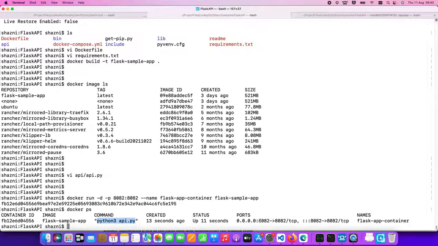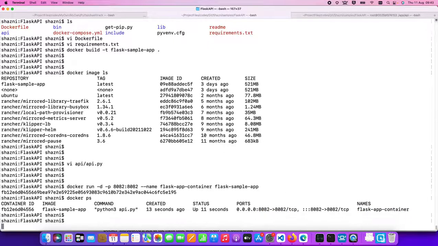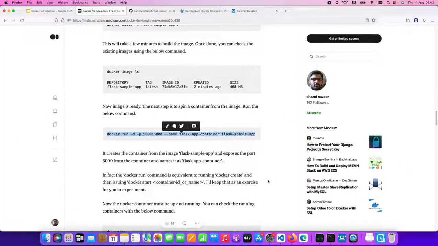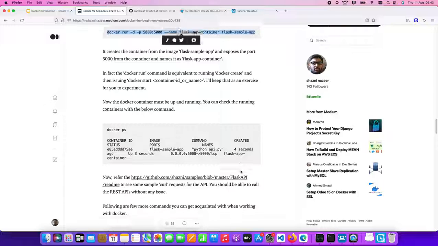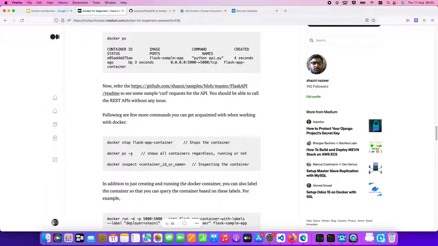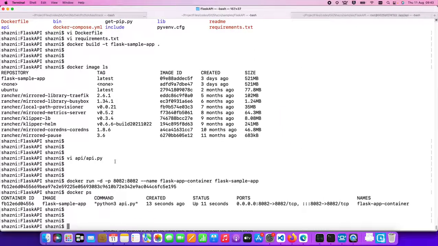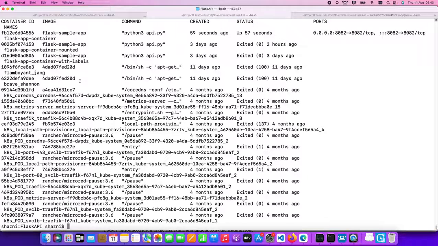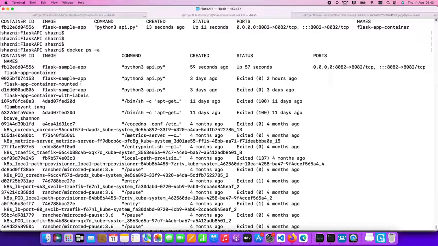Yeah, it's on port 8082, and its name is the Flask app container. So that's one command that I wanted to show you. There is another command to show all the containers regardless of their running state. You can have a look at it as docker ps -a, which will show you a bunch of other containers and their statuses and so forth, right?